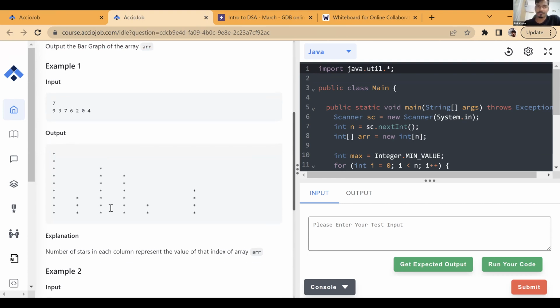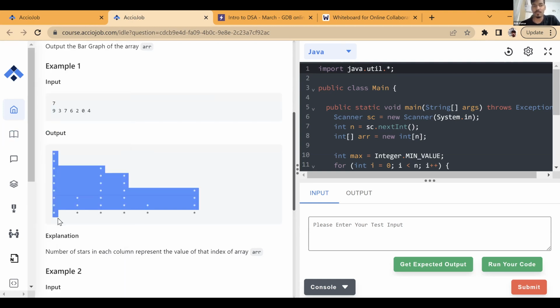Now one quick question: if I represent this in the form of stars, and there are numbers in the array, what is the highest tower height going to be? What is the largest height of tower going to be? Max number in the array, right? So the highest height of the tower is going to be the max number.